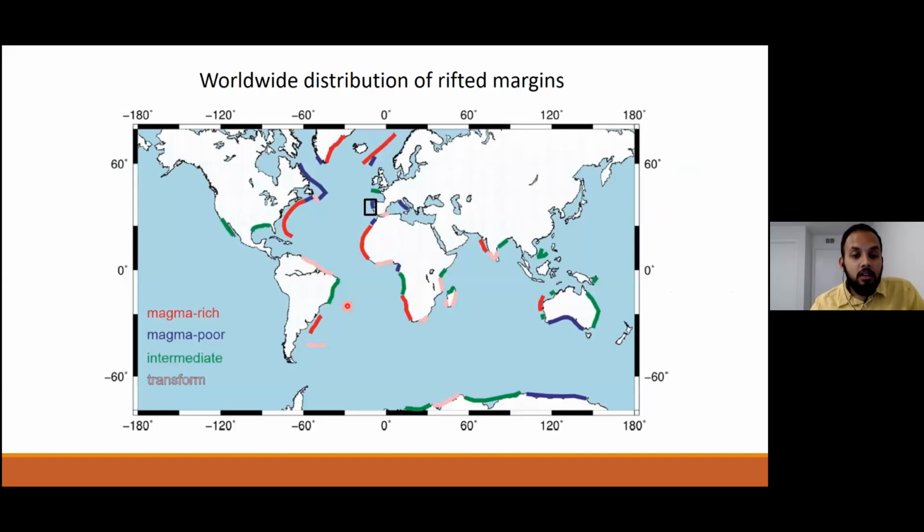Rifted margins are worldwide distributed. In fact, it is one of the main processes for the current shape of the continents. And there are different types of rifted margins based on the magma activity during the breakup. They are magma rich, magma poor, intermediate, and transform. And the study region in this talk is shown in this black box, that is west of Iberia, that is west of Spain. And this region got separated from the Newfoundland part of Canada.